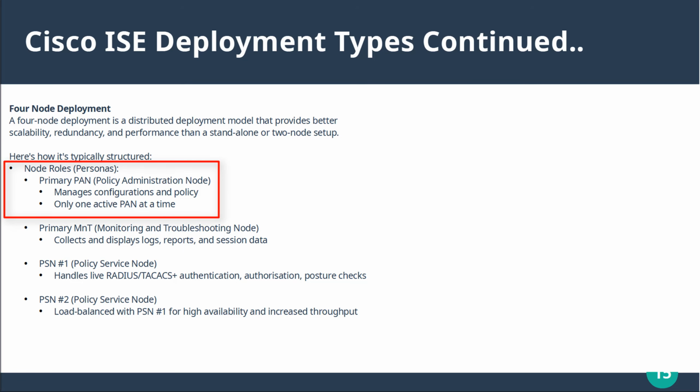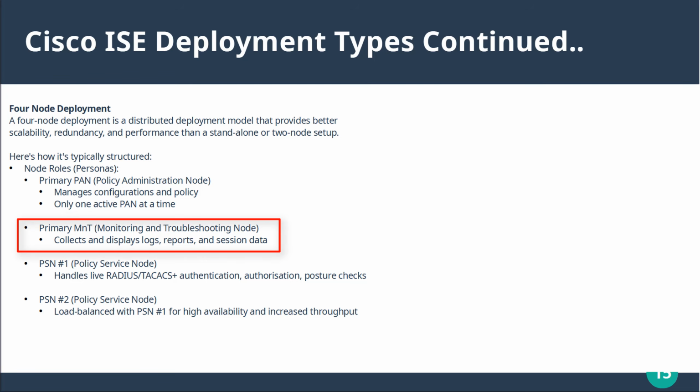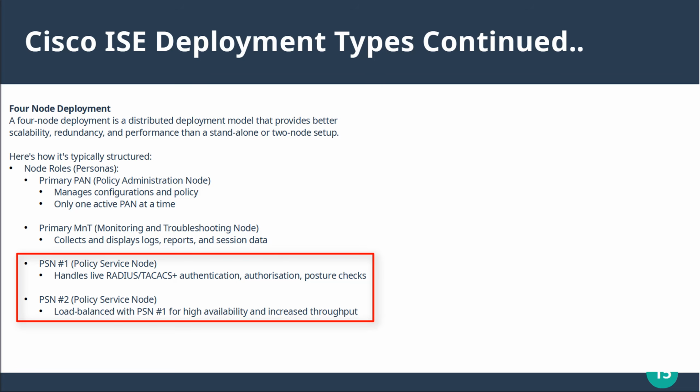We've got the node roles, the personas. The primary PAN, the policy administration node, manages configurations and policies, and there is only one active PAN at a single time. Then there's the primary MNT, the monitoring and troubleshooting node. It collects and displays logs, reports and session data. Then we've got PSN1 and PSN2. PSN1 handles live RADIUS and TACACS+ authentication, authorization and posture checking. And PSN2, the policy service node again, is load balanced with PSN1 for high availability and increased throughput.